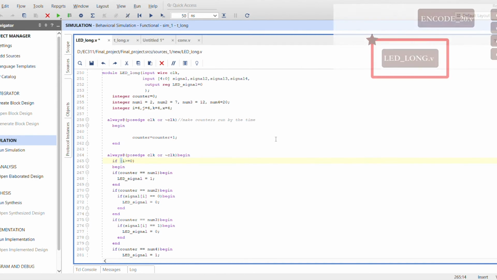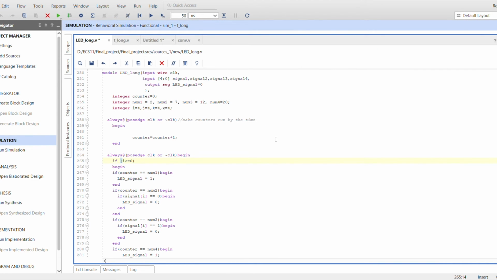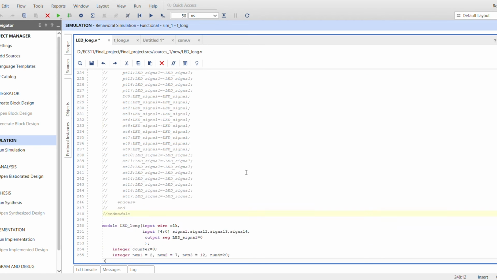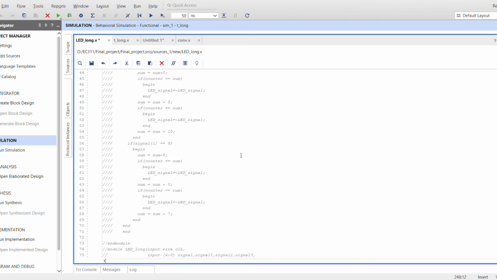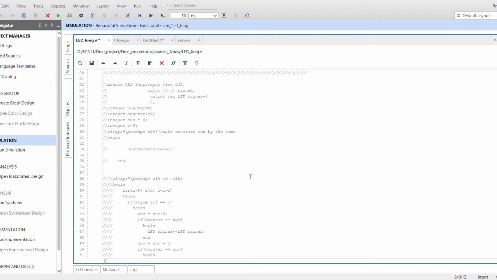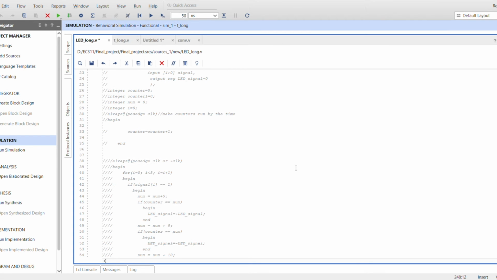In this module, we will have 4 input signals representing long and short lights. And before we reach the final module, we have 2 failures. For the first one, for this function, we want to write a for loop like in other computer languages, like C++. So this part is our first try, which fails.